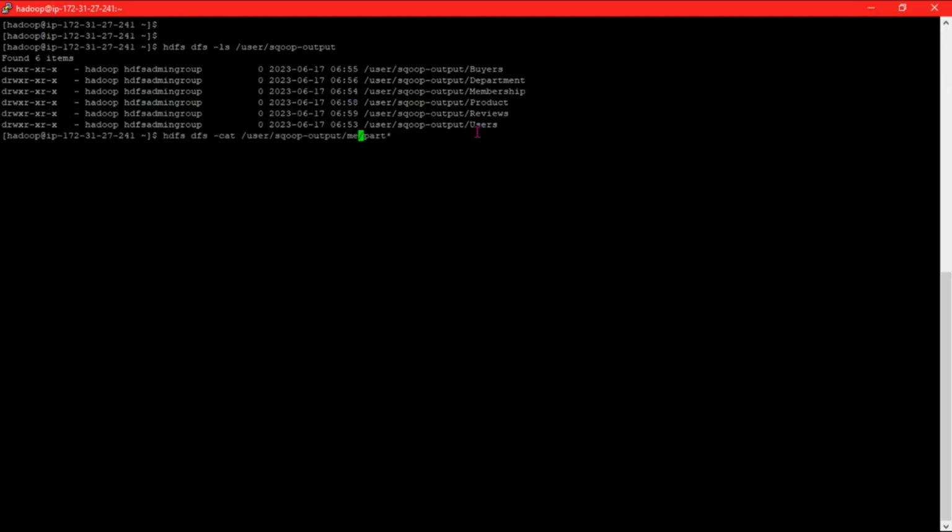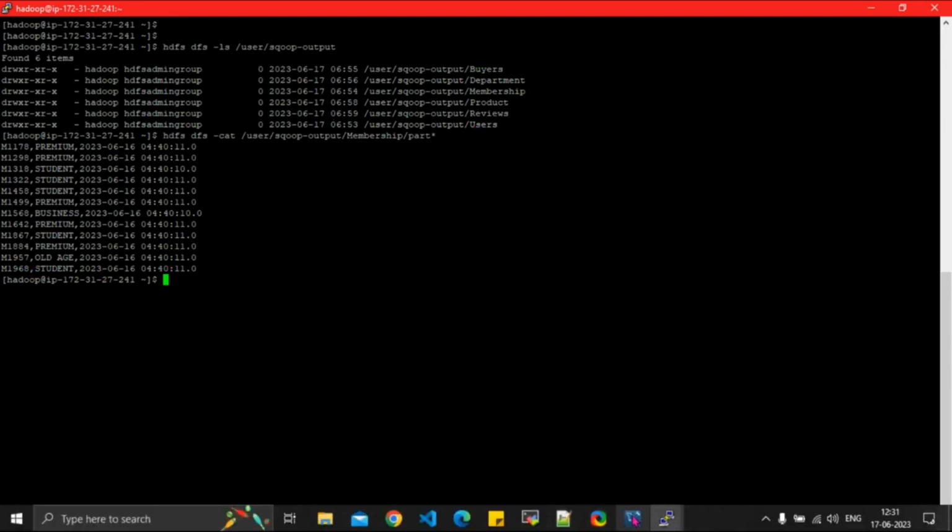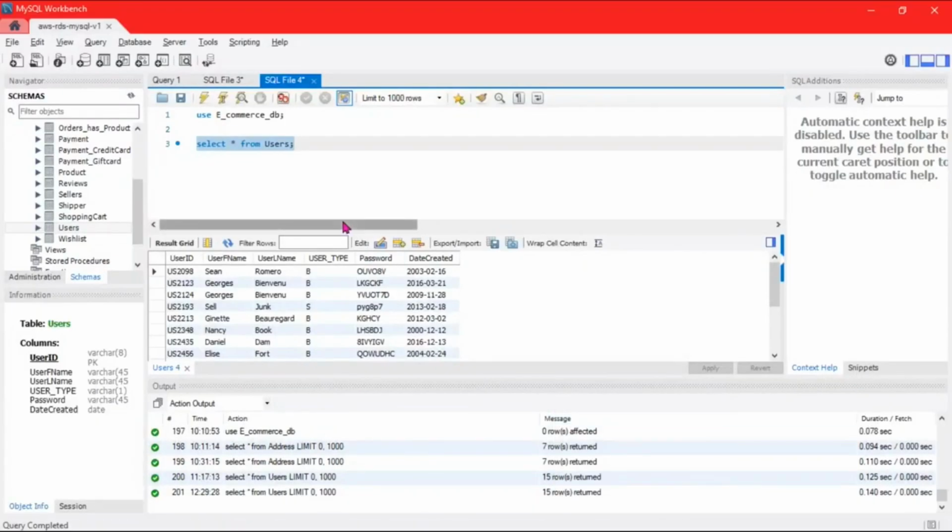Let me go into the membership table. Membership. Hit enter. So these are the number of records. The last record is 1968, as you can see. Now what I will do, I will come here in the MySQL workbench and add one record inside the membership, and then after 5 minutes we will see whether it imports again and the new data comes into Hadoop or not.